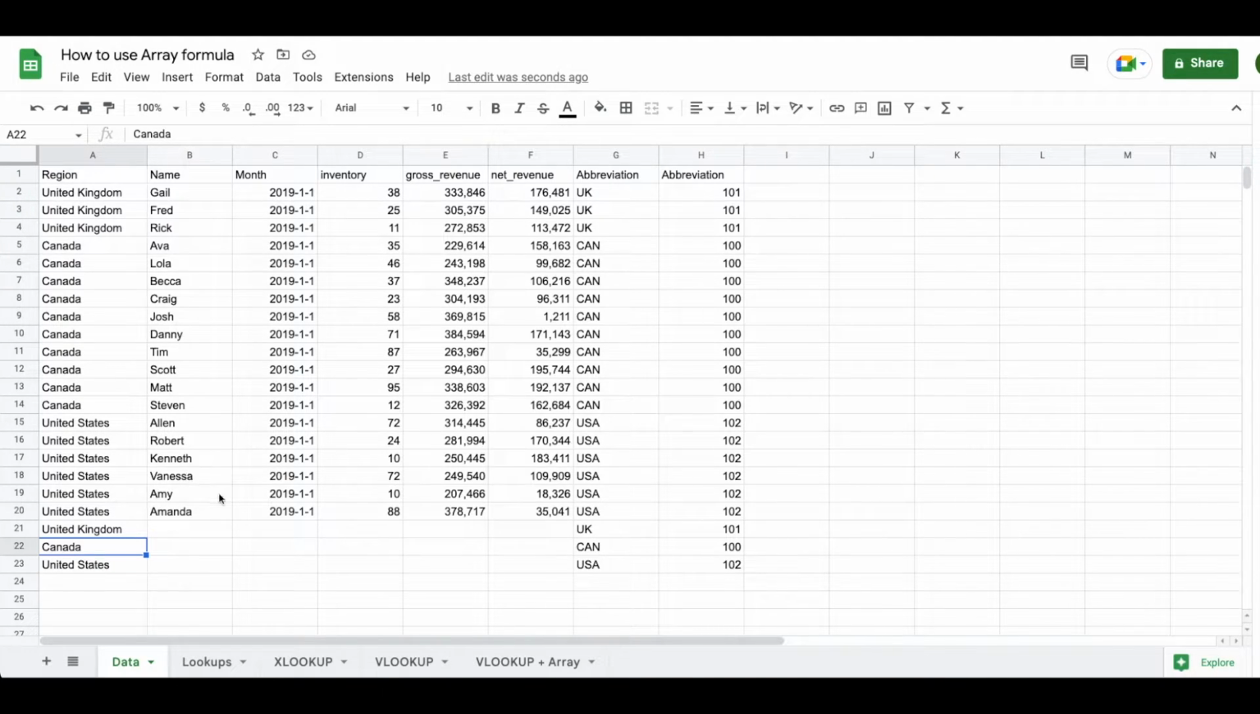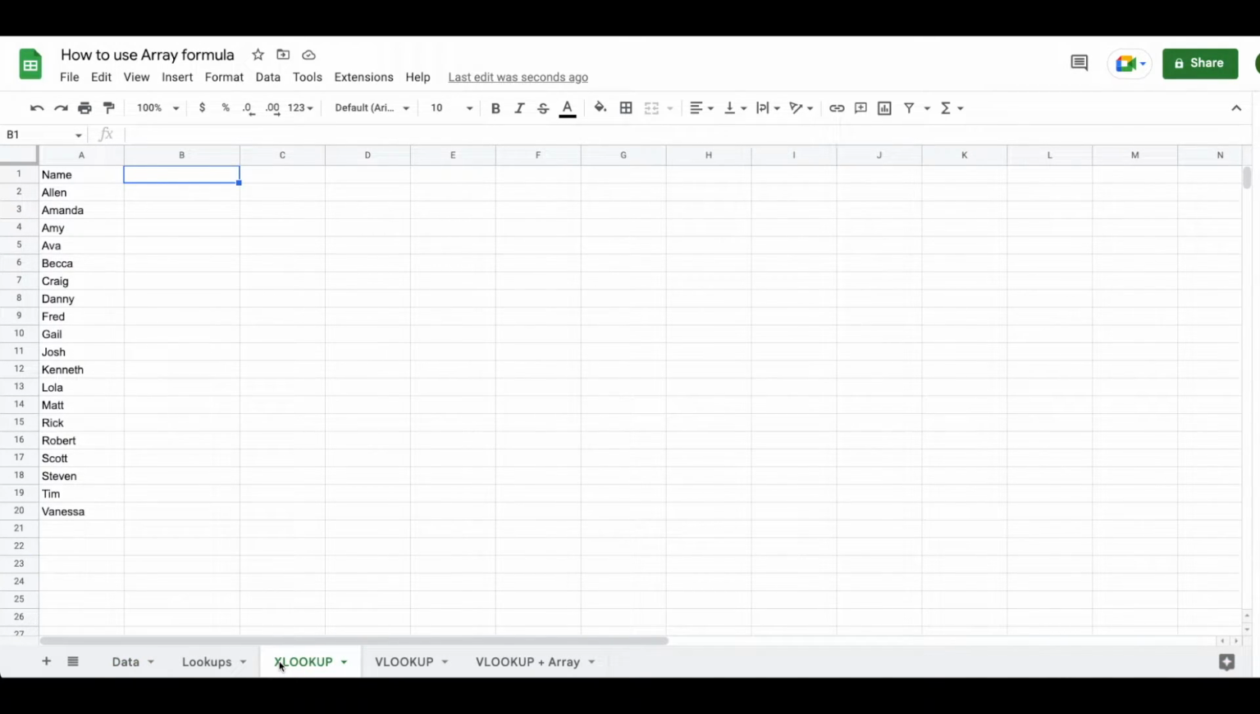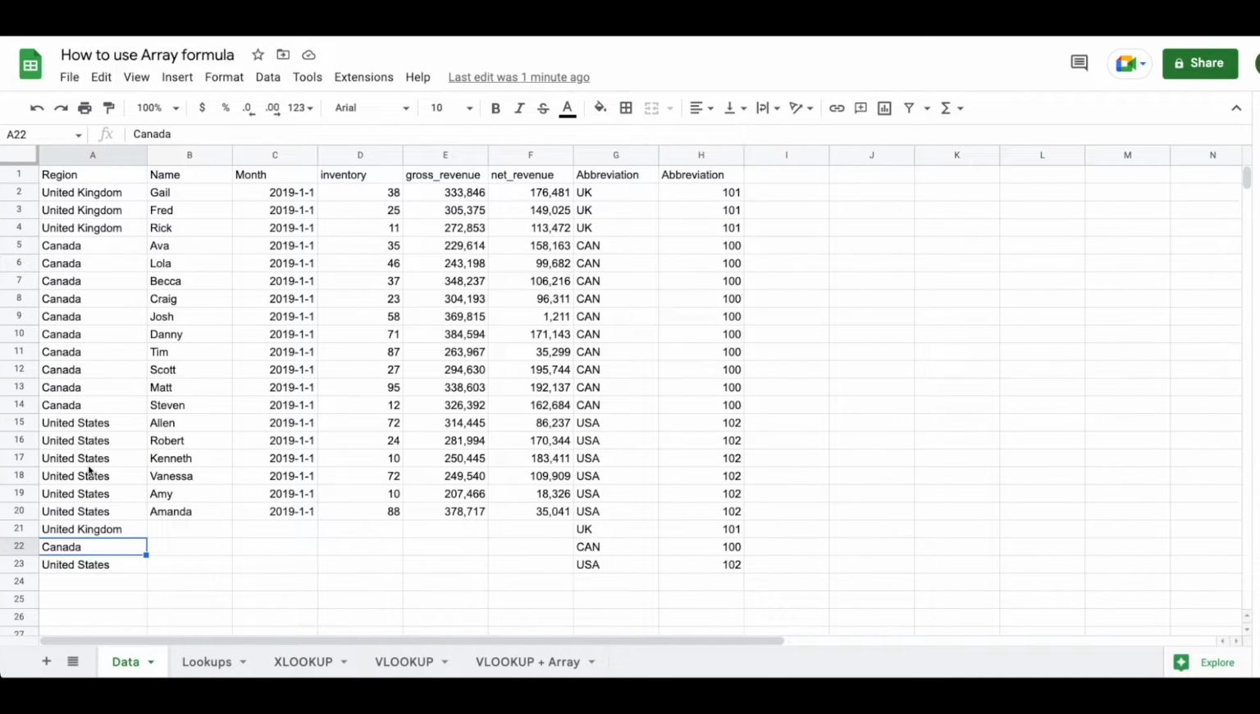Cool. So now what we're going to do is we are going to run examples on how to apply array formulas to XLOOKUP using a set of data that has a list of names. And the reason that we're doing this is because XLOOKUP is going to provide you with the greatest amount of flexibility if you are looking for a value that is not the first column in your data set.